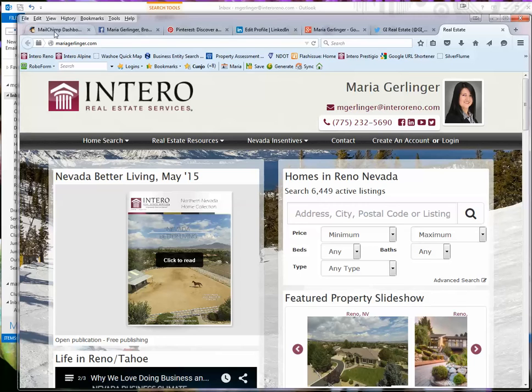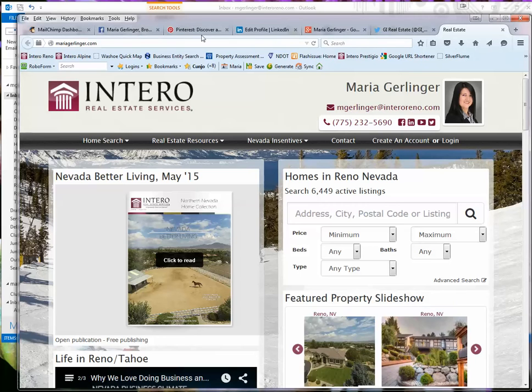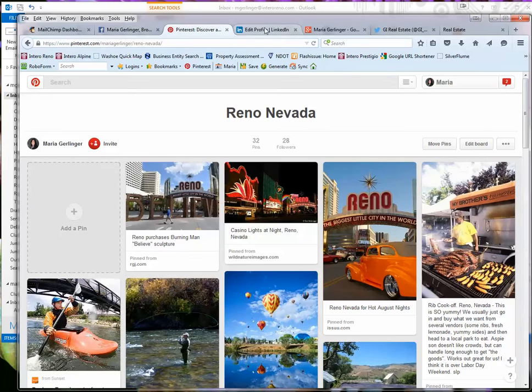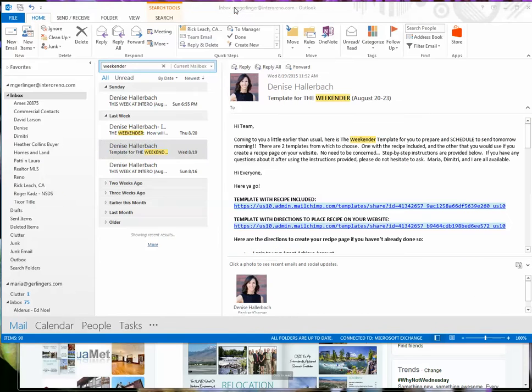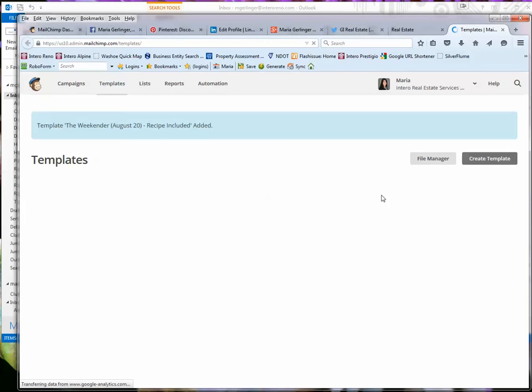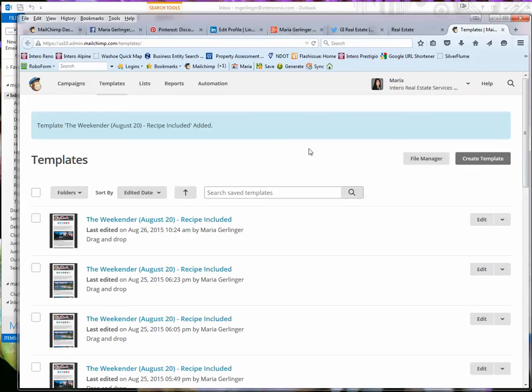So once these tabs are individually set up and you are logged in and they are all at the proper site that I would like to share with my circle of influence, then we go to Denise's email, which includes the most recent template for the weekender, and we click on the link. Once the template is loaded, MailChimp will take you automatically to the template section, and here you will see the most recent template on the top of your list.